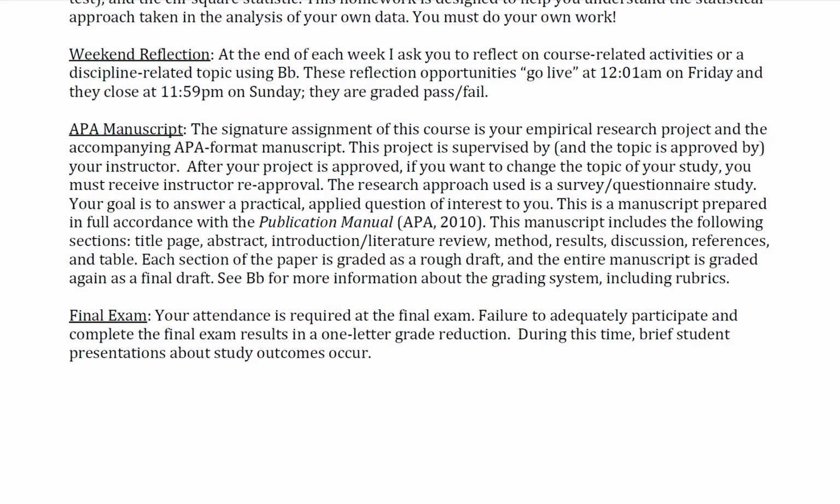And so you're going to come up with an idea. You're going to generate hypotheses. You're going to formulate survey items. You're going to pilot test them. You're going to administer them to students enrolled in Psych 101. You're going to analyze them using SPSS. You're going to do a write-up of a results section.